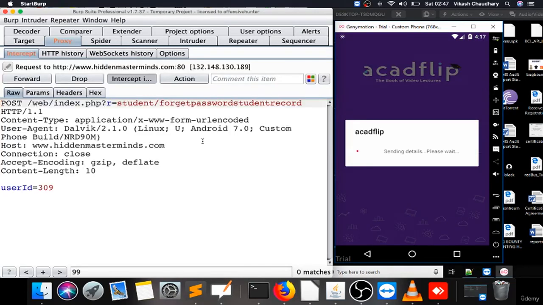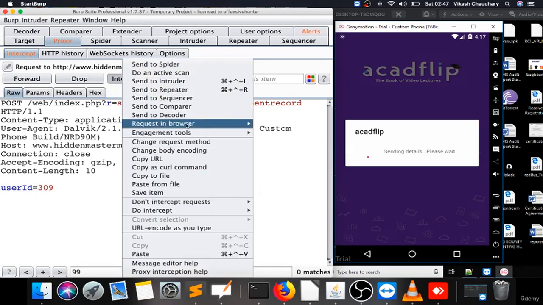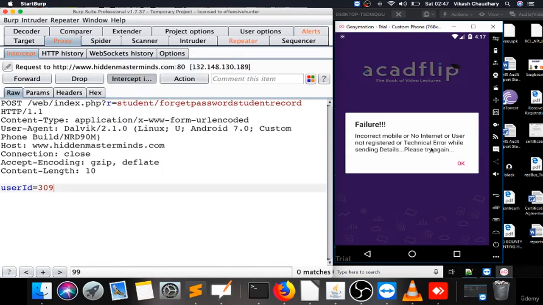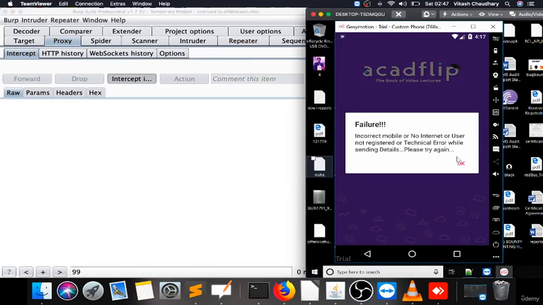Forward. User ID is this one, 309. Okay, so this user ID 309 is coming from the shared SQLite database of this device. So I'll simply right click and send this to repeater for backup purposes. Let's forward this request. If I forward this request, see what's happening over there now.